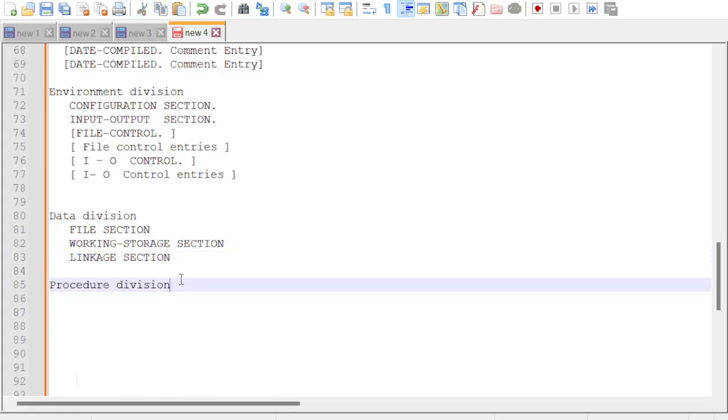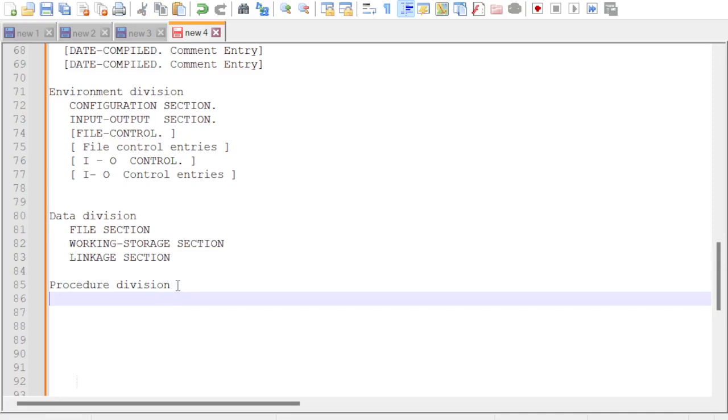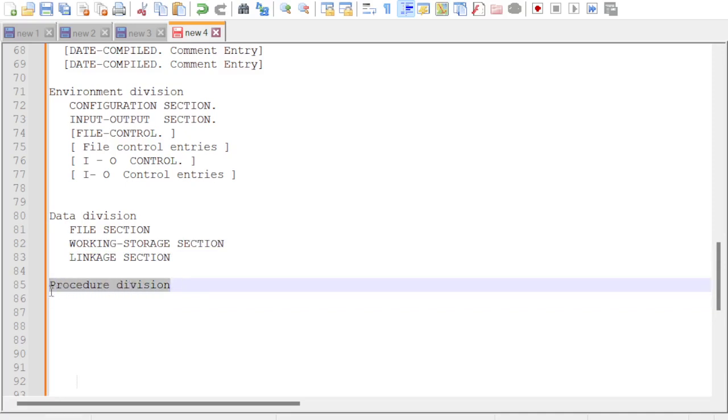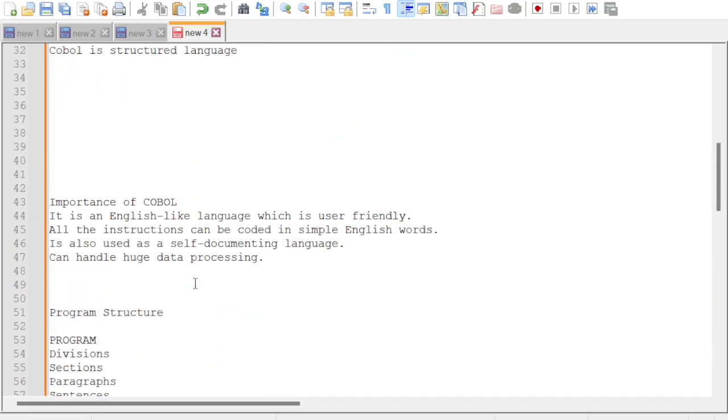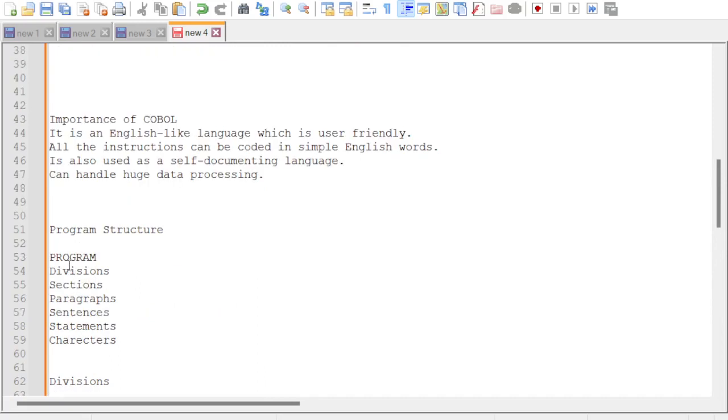Next division is the procedure division. This is also a main division in a COBOL program. Under this division only, we write all our program logic. We write COBOL logic under paragraphs. As discussed, divisions are divided into sections, and in the procedure division, we use paragraphs. Under this paragraph, we have sentences, statements and characters.